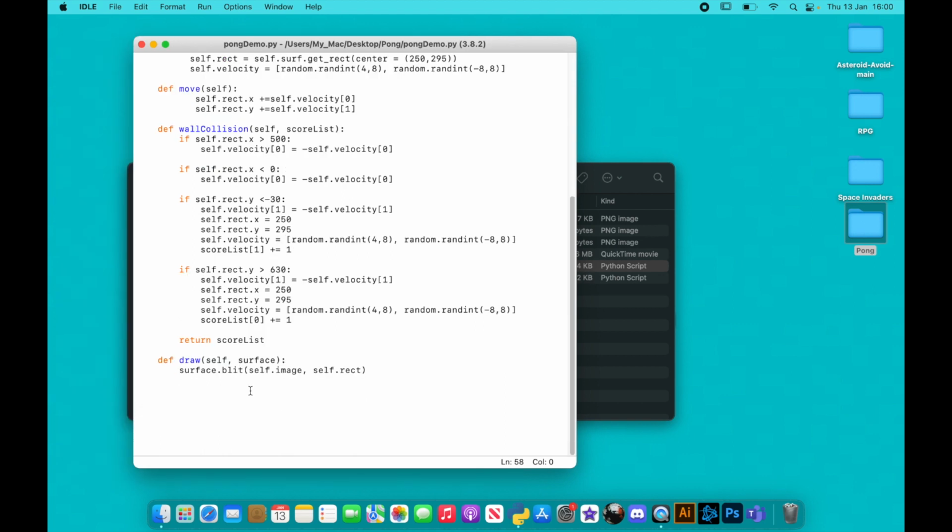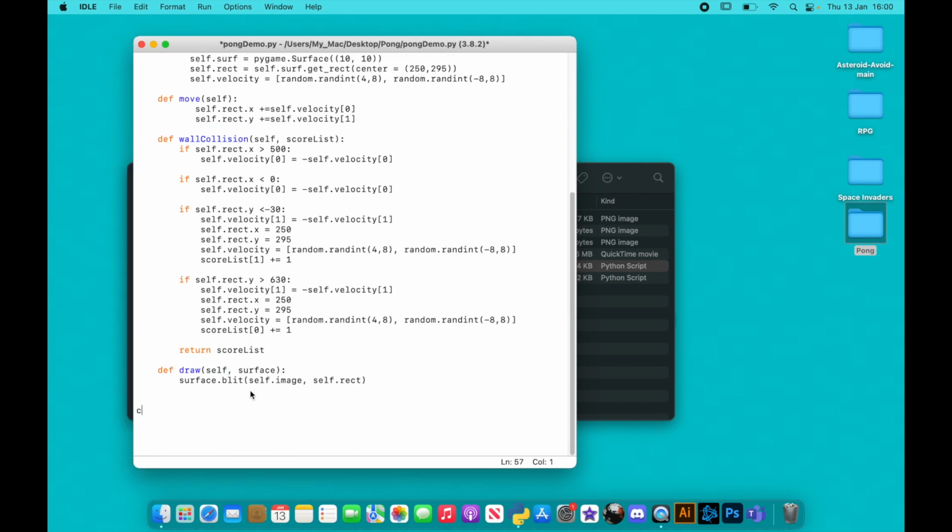But what we're going to do right now is we're going to jump in and we're going to start making our player class. So we're going to do class player, and it's going to be a Pygame.sprite.